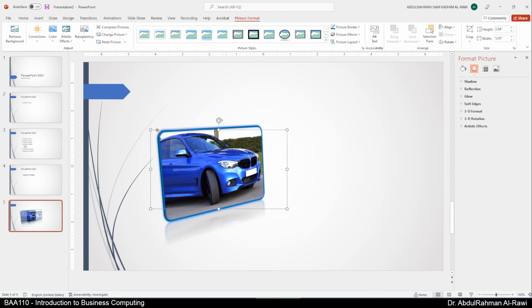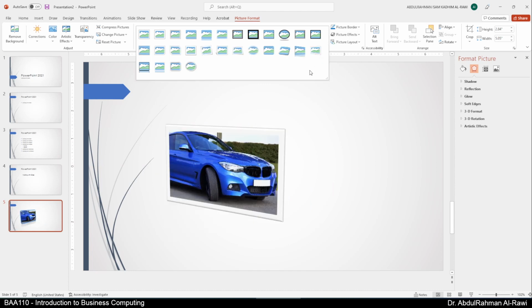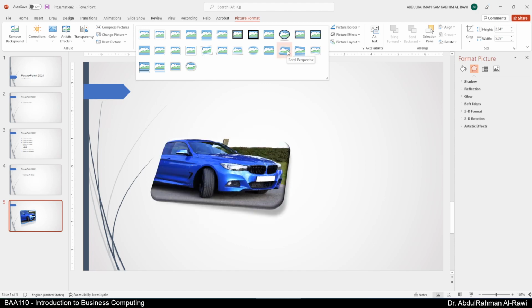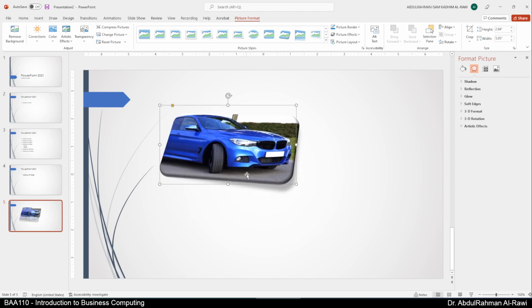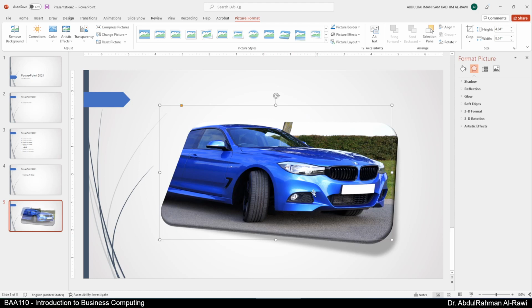Now, if you decided that, oh, I don't like this style, I just needed to apply another style like this, for example, you see you're going to lose everything. Your outline, your glow, your 3D rotation, everything. Just like your shape. Exactly the same thing, you see?